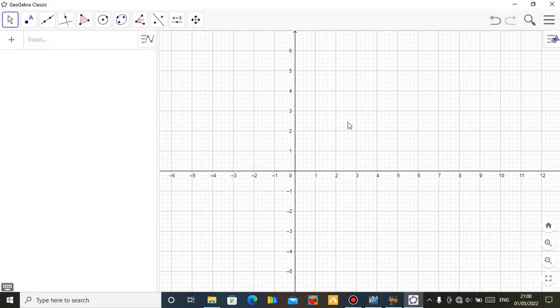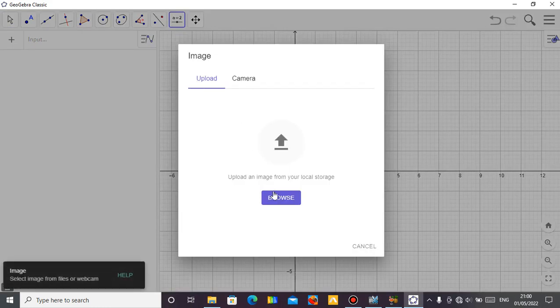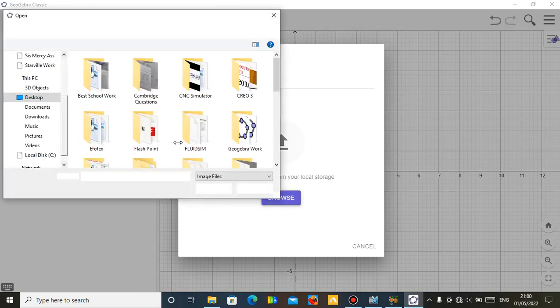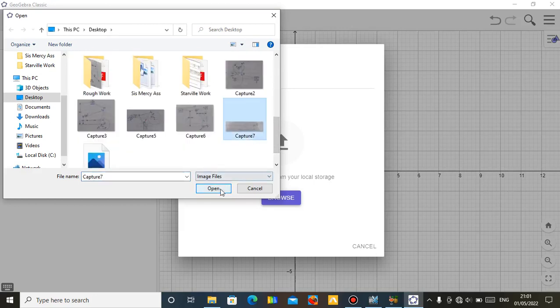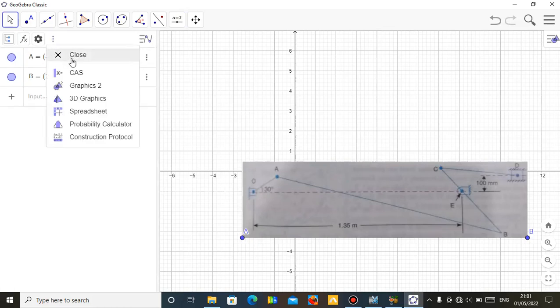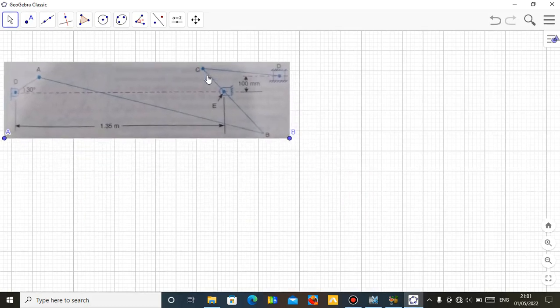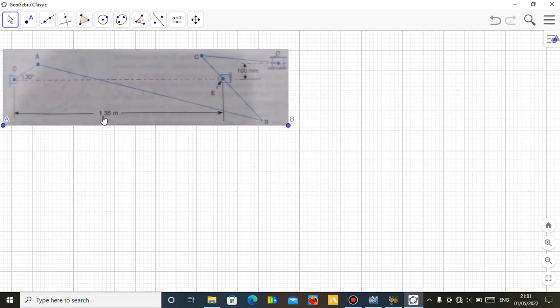I'm here to present this video on how to do a simple mechanism using the GeoGebra Classic software. So the mechanism I have for us here is this. Let me import the image into the GeoGebra app so that we can see how the mechanism works. This is where I saved this image. Open it here. Let me close this view and close the axis. This is the image of the mechanism I want to demonstrate here.